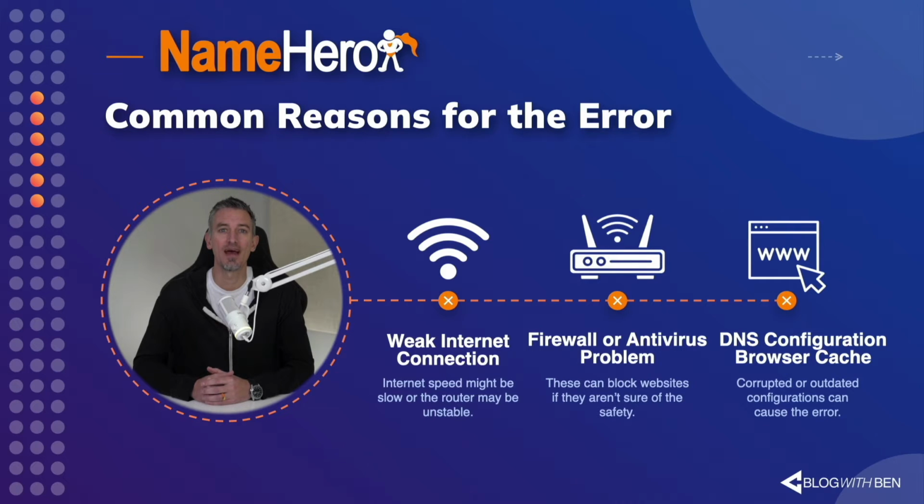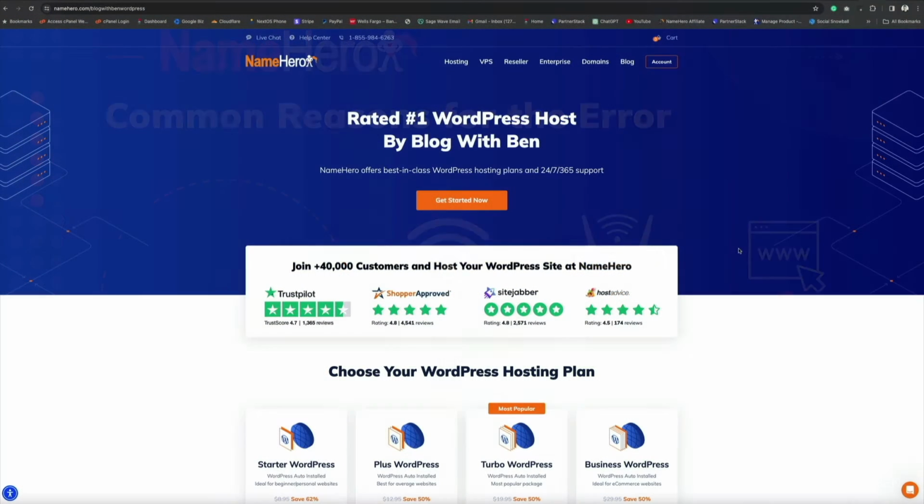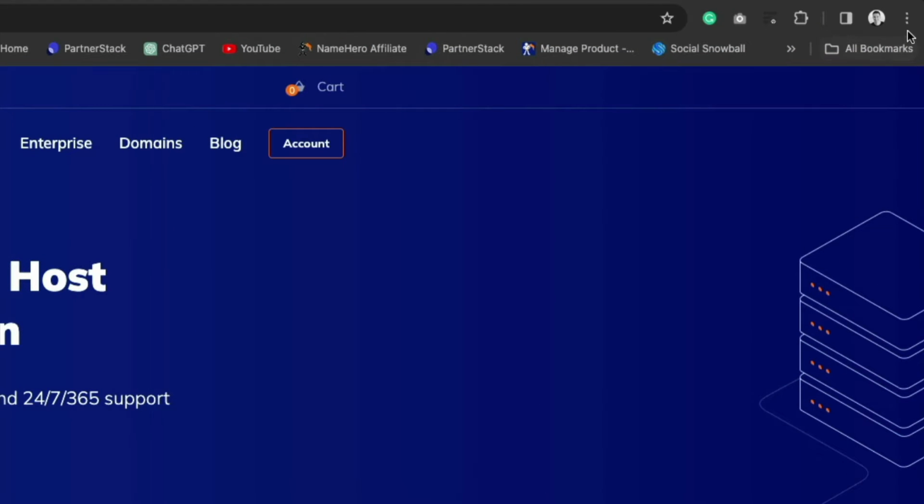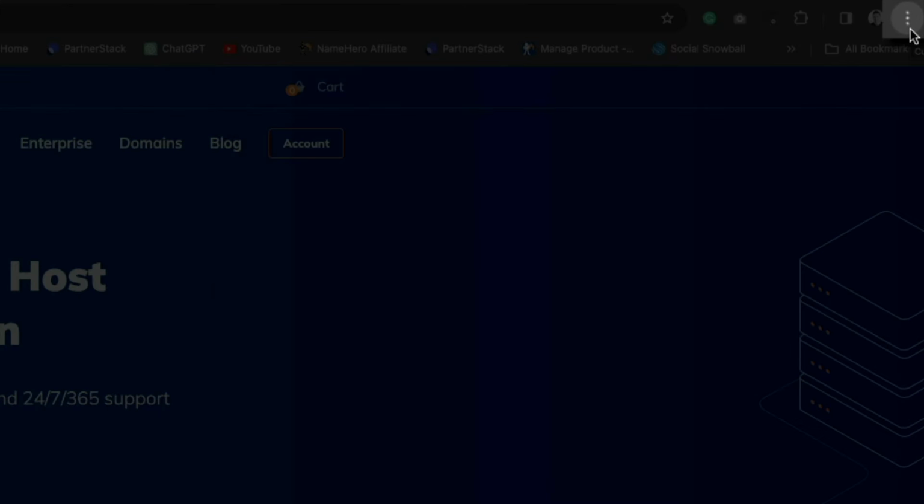Now that you have an understanding of the causes behind this error, let's dive into some solutions for fixing it. First, it's recommended that you update your Google Chrome browser. An outdated browser version of Chrome can cause this error to show up. So you'll want to make sure you have the latest version of Chrome running. To check the version of your browser and update it within your Chrome browser, click the three-dot icon in the upper right corner.